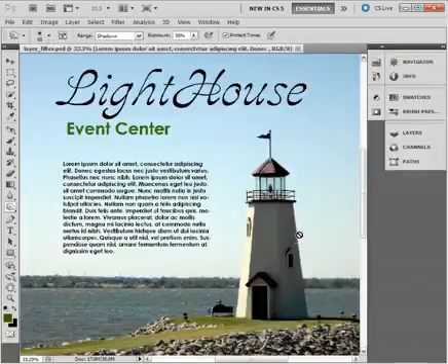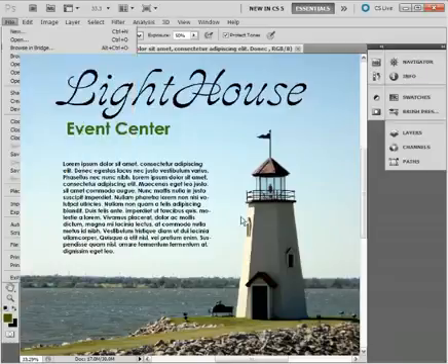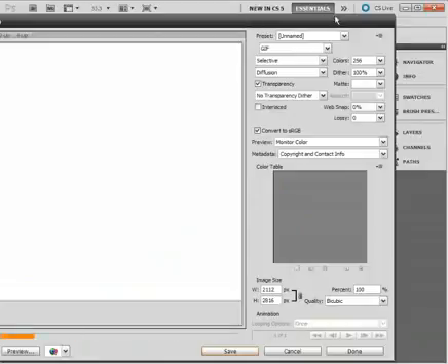So there's a great option I want you to be aware of, which is if you go to File, Save for the web and devices. This is a great way if you're going to just be sharing your pictures. We'll go ahead and open up this dialog box here.